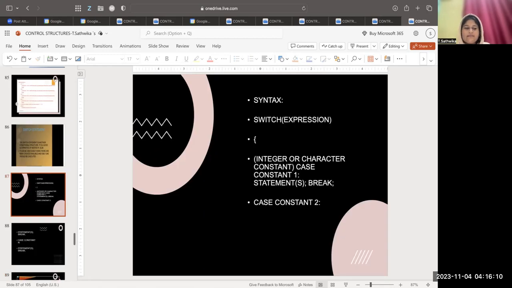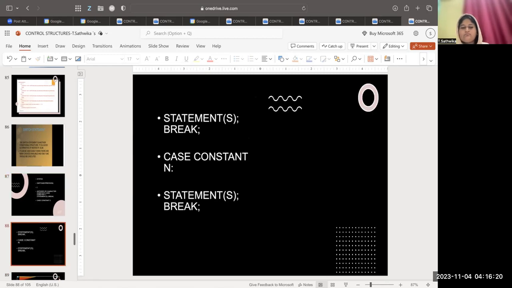And the syntax of the switch statement is: integer or character constant, case constant 1, statements, break, semicolon, case constant 2, statements, break, case constant n, and statements, break. Here, the break holds true only when the given set of statements are true or the case constants are true.